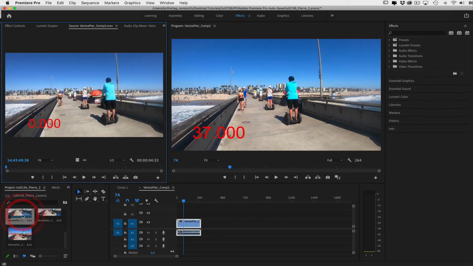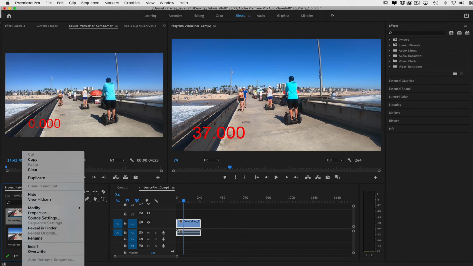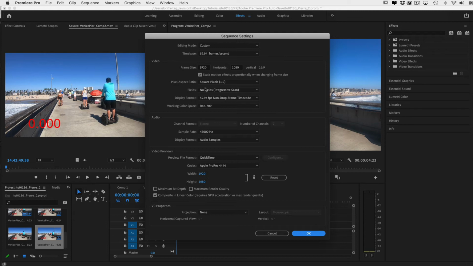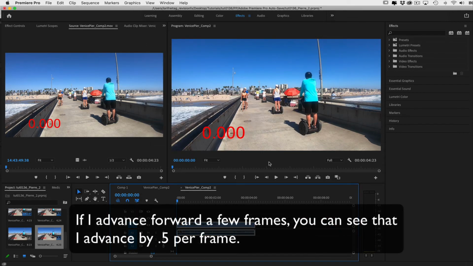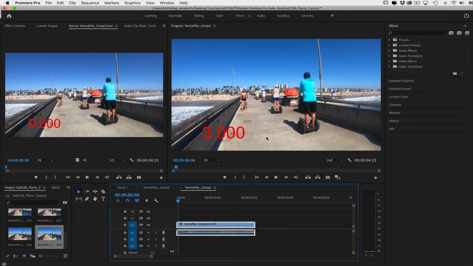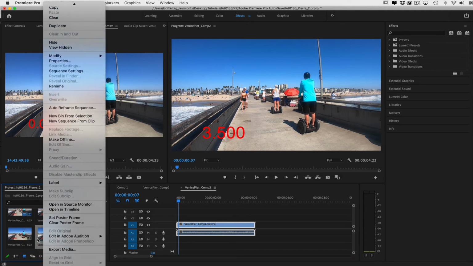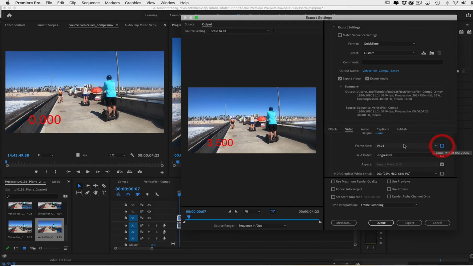We've imported both progressive clips. We can start with Comp 2 and make a new sequence from clip. We can go to the sequence settings and see this is 59.94 and no fields. If I advance forward a few frames, you can see that I advance by 0.5 each frame. Now we can select the sequence in our project bin and right-click and export media to AME. We set it to 29.97 frames per second and make sure that the field checkbox is set to lower fields.